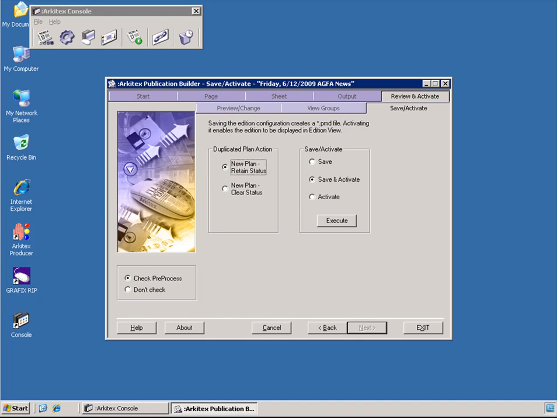You have New Plan, Clear Status, that replaces the existing plan and clears any information from the database. And New Plan, Retain Status, will update an existing plan and will repopulate any pages and status that have already come in. If this is a new plan, it does not matter which option you choose. In the Save Activate area, we can decide what to do with this plan. Save will save the plan as a PMD file. You should give it a meaningful name, as you may wish to use this as a template for future publication.